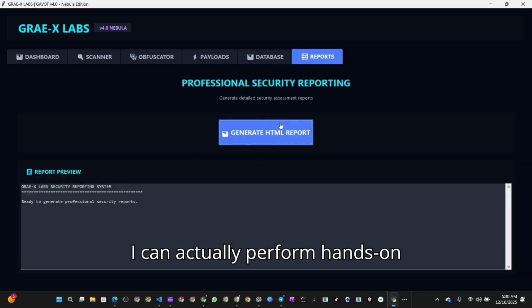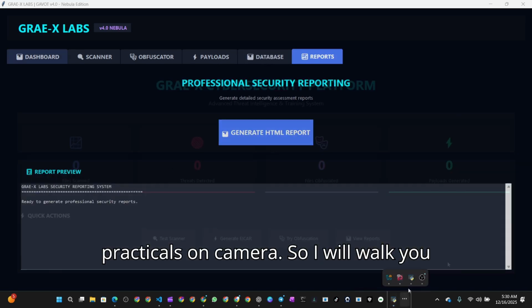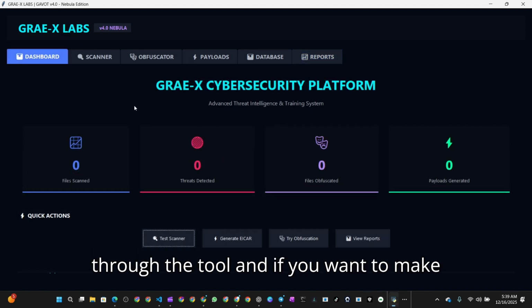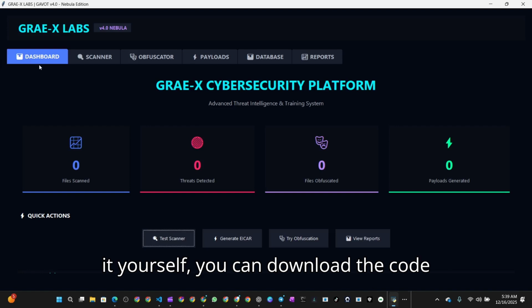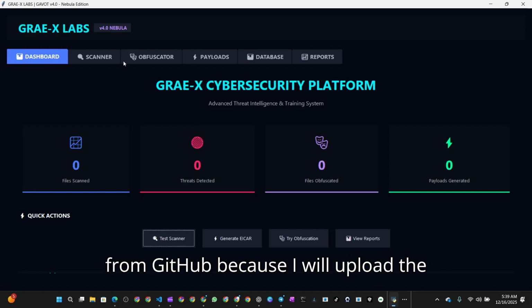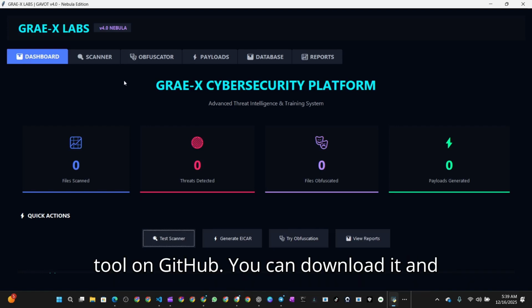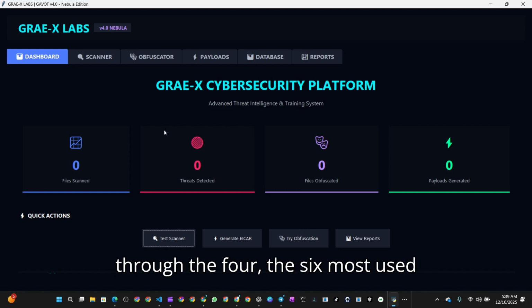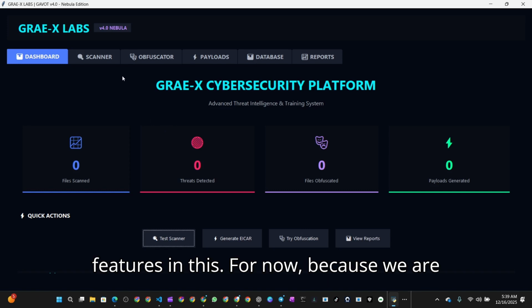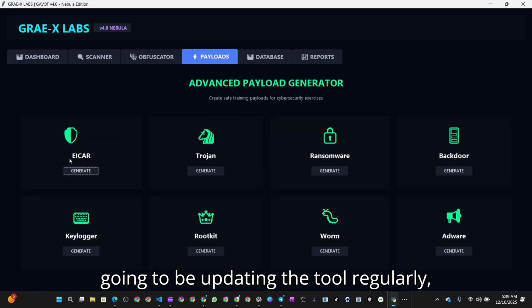So I can actually perform hands-on practicals on camera, and I will walk you through the tool. If you want to make use of this tool or maybe try it yourself, you can download the code from GitHub, because I will upload the tool on GitHub. You can download it and try it yourself. So I'm going to walk you through the 6 most used features in this tool for now, because we are going to be updating the tool regularly.